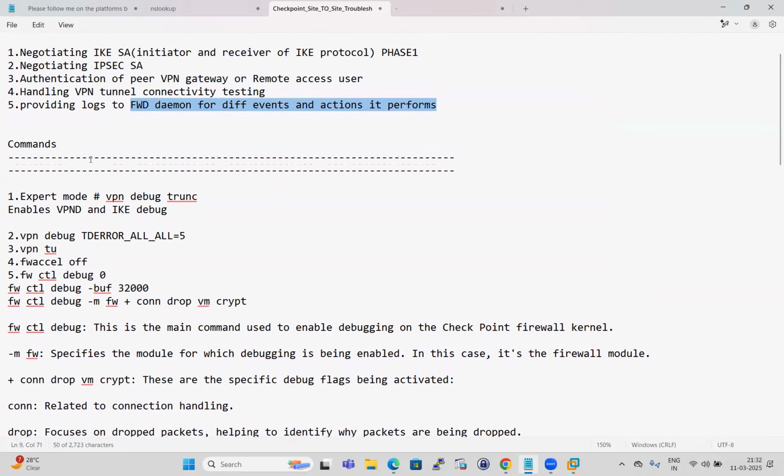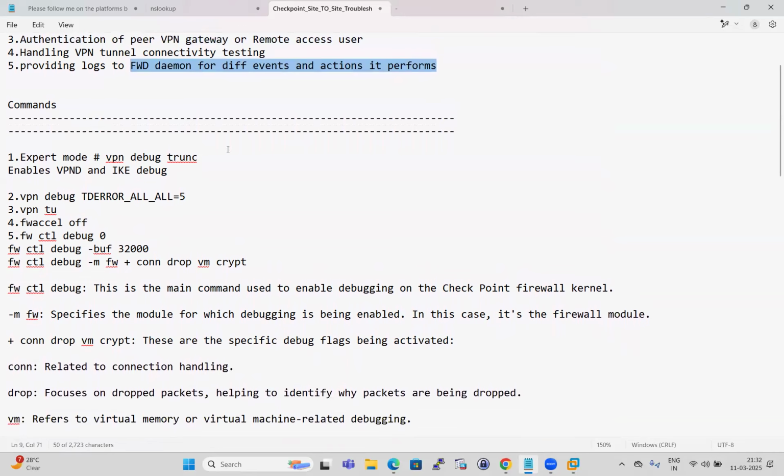Now we'll try to see the commands, guys. Which command is useful when we are doing troubleshooting and debugs related to site-to-site VPN? We need to run this command in expert mode: vpn debug trunk. This is the command to debug the VPN related things, debugging the traffic, which we use to analyze debugs. So this is the command vpn debug trunk. It is going to enable VPND and IKE debug, guys.